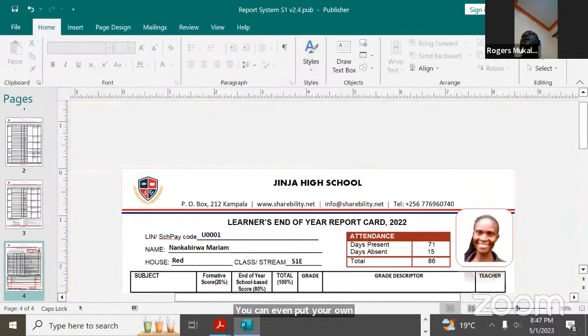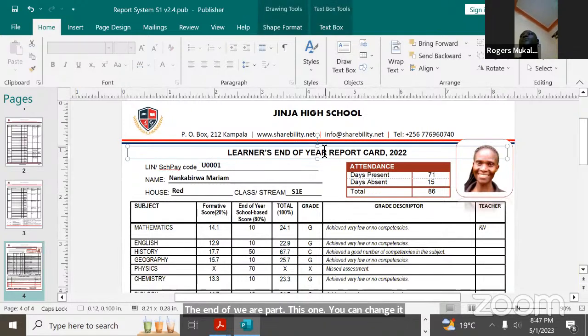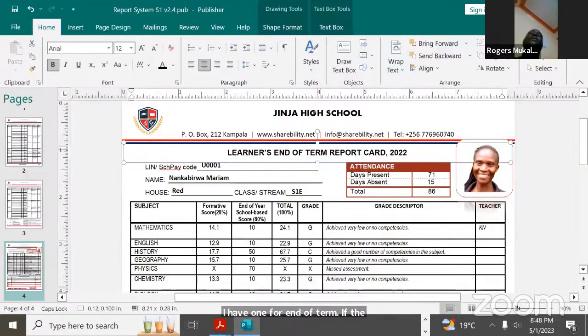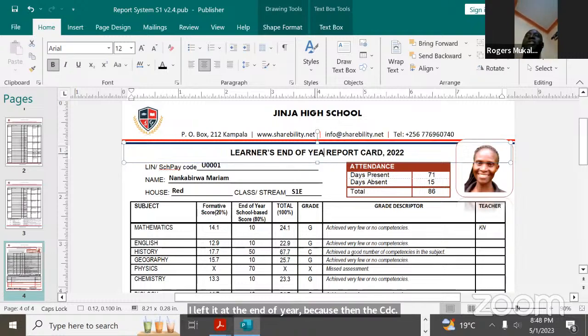And then the end of year part, this one you can change it, learners end of term, if you are instead doing end of term. But you see in this report card, I had 2 reports. I have one for end of term if the term doesn't include end of year exams. Then this one I intentionally left it as end of year because NCDC expects you to set end of year exams only at the end of the year. So for me, I will leave it as end of year. But you can change it to end of term if you decided to give end of year exams at the end of the term.